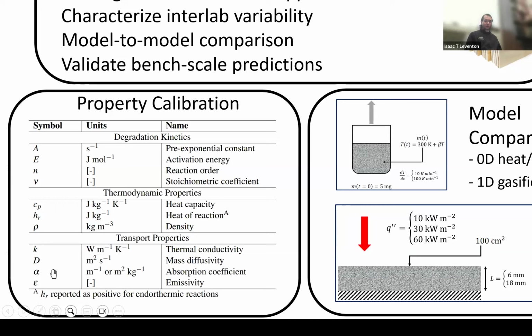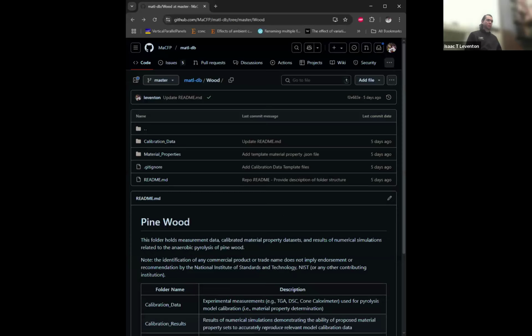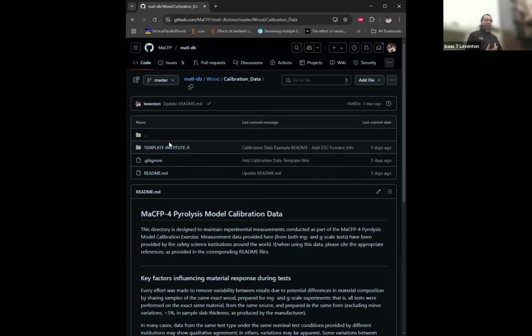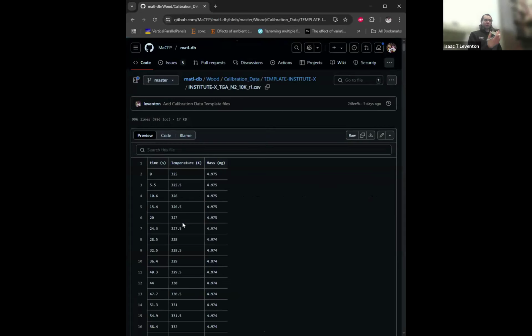If I can share a new screen, I'm going to put up what the repo currently looks like for this wood case. Hopefully that can show a little of what we're allowing people to submit and how that might look. So do we see that new window of the MaCFP repo for wood? Yes, that's showing. Excellent. In here, we have a folder for our calibration data and templates if you're going to submit cone, TGA, DSC, etc. If you're submitting that data under different conditions, please follow these templates.